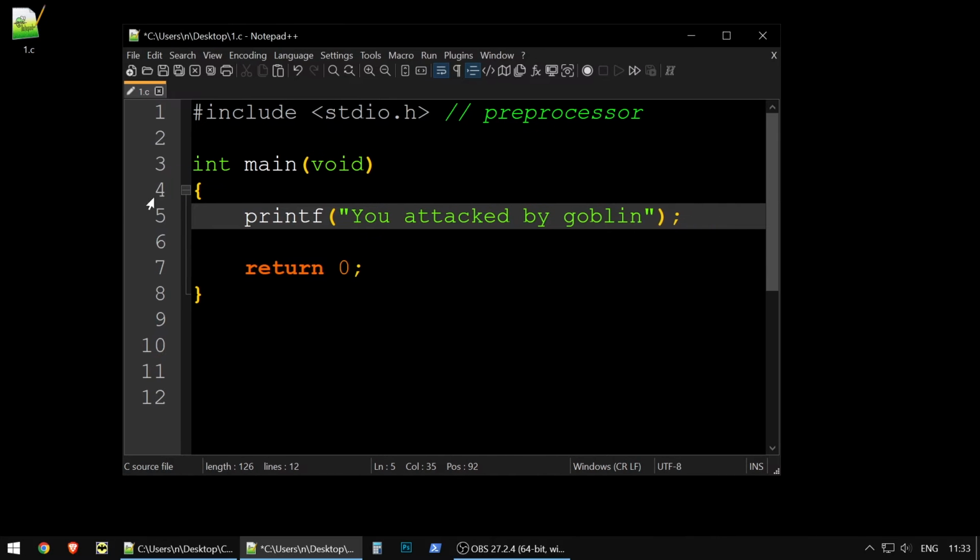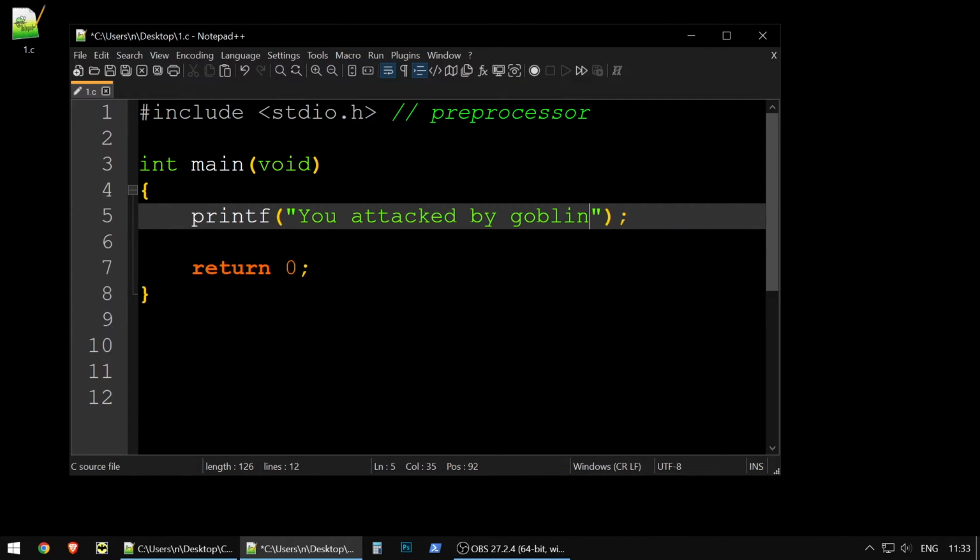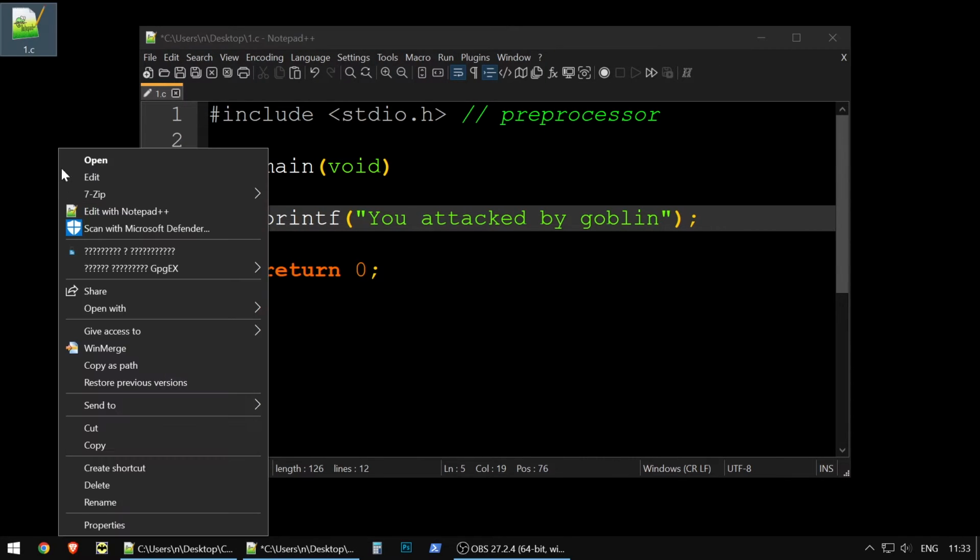It's a big problem, but we will try to survive and defeat it. So what does it mean? It means print, like print something on the screen. So this will be printed, and f means formatted. What that means we will understand later, but for now let's just run this program.